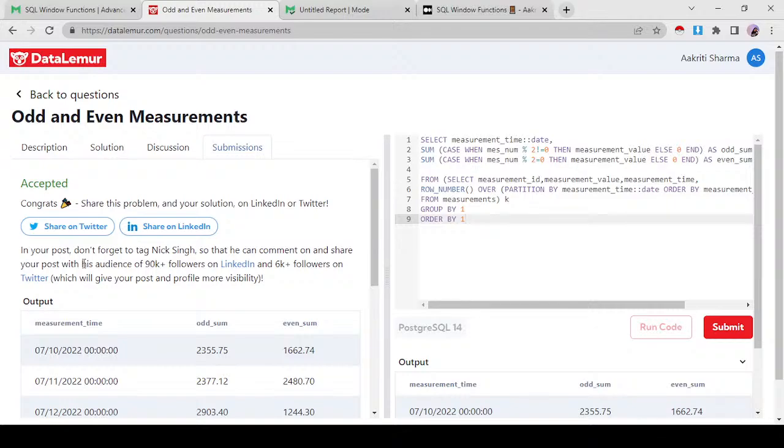So that's how we use row numbers, implement them for real world situations like these. I hope this session was helpful.